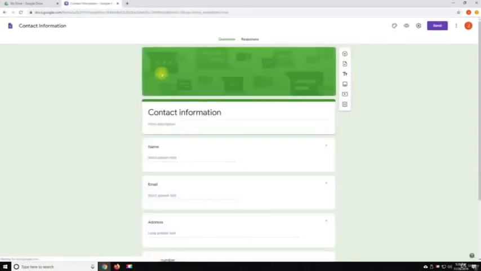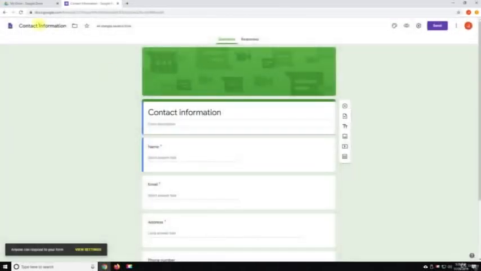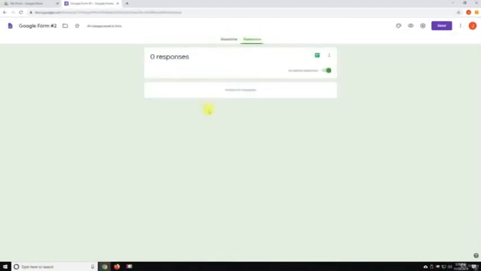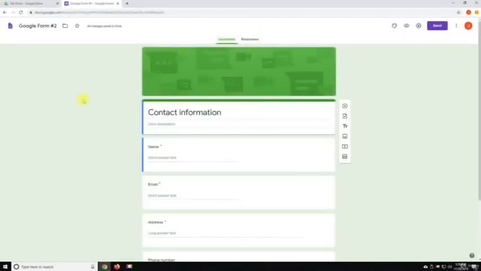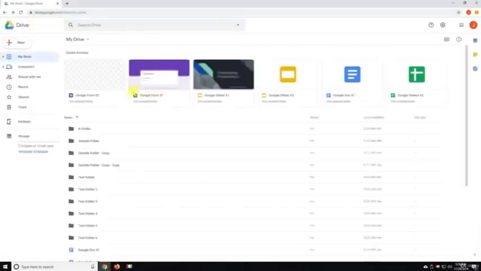Okay, got it. And we'll call this Google Form number 2. Then you would fill this out, and then you can edit the responses as well. Google Forms is a great application that they have with Google Drive. So if I go back to Google Drive here and refresh, you'll see we have Google Form number 2, Google Form number 1.